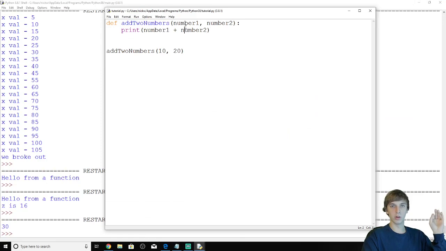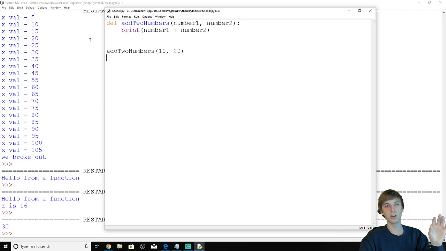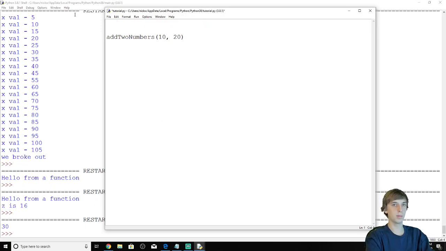These are called parameters of a function. And basically, when you call the function below, you define a function at the top, right? You don't define a function down here, because then, like I said earlier, it won't exist yet. I'm putting it above so that it exists when I call it. This is calling a function, right?